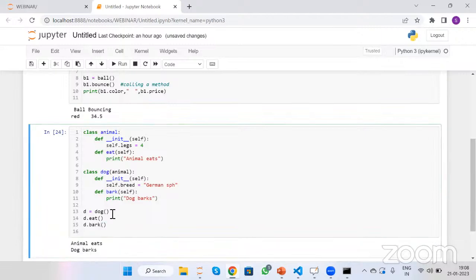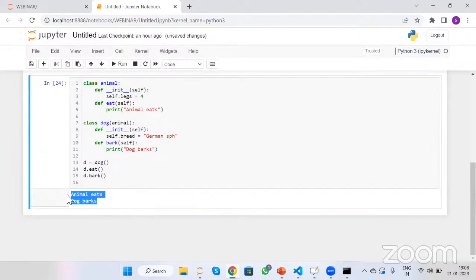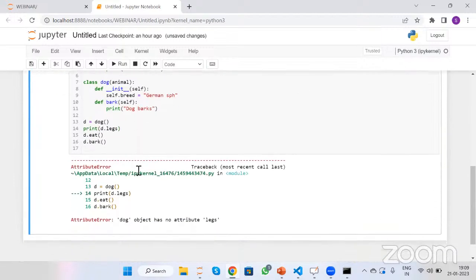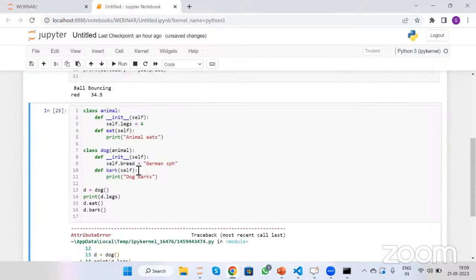See, the eat, which is the parent method, and the child method are both called here. So this is the concept of inheritance. Not only the method, I can also access the variable. Say I can print d.legs here. Okay, as the output here. Yes. I will tell you why this error came.